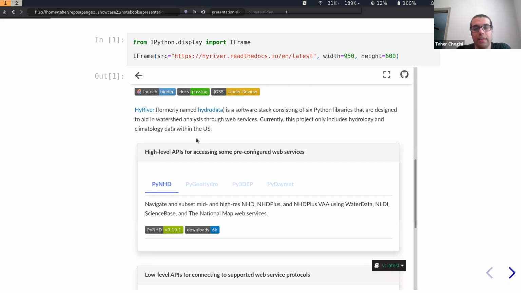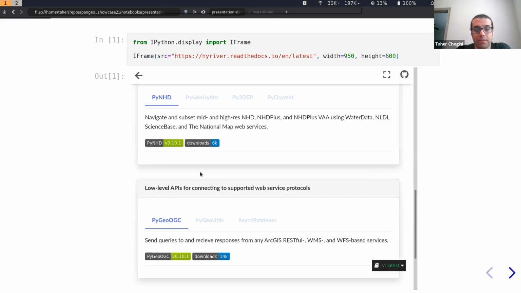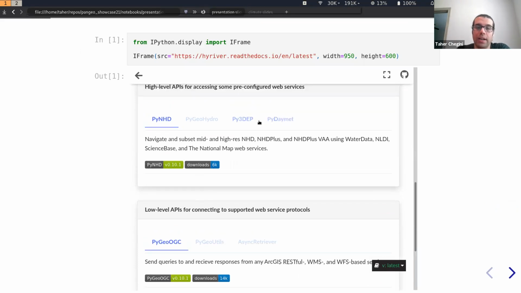Python libraries that mainly aim at watershed analysis data. So it has 2 levels of packages. The first one is the high-level packages. There are 4 packages that are high-level APIs that provide access. For example, PyNHD provides access to NHDPlus data for river network, value added, and you can have access to the NLDI service, as well as the National Map Web Services. So all these data are related to river network and some vector data related to that.